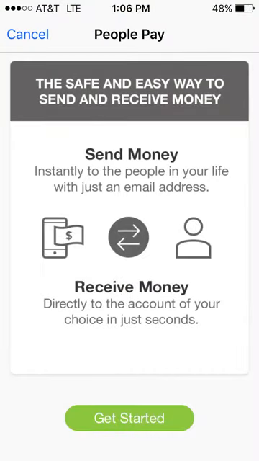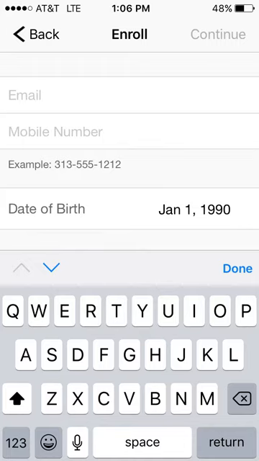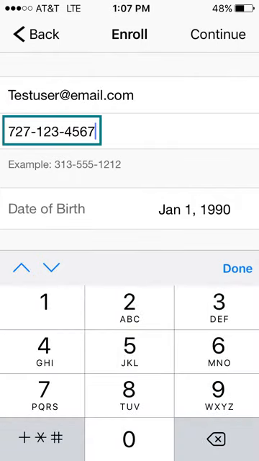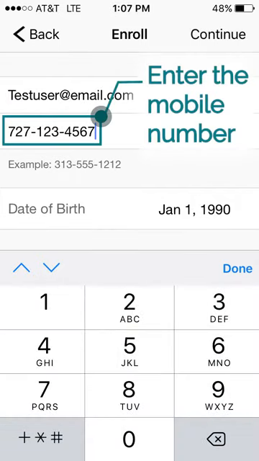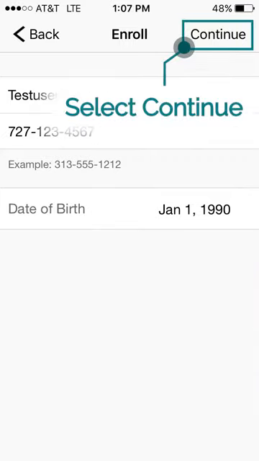The system loads for a moment, and then the People Pay welcome screen displays. Here, we can go ahead and select Get Started. The Enroll screen appears. You're able to see your birth date listed along with blank fields. Start by selecting the email field and use the keyboard to enter your email address. Selecting the mobile number field lets you use a number pad to enter your device's phone number. When everything is entered, select Continue up near the top right corner of the screen.